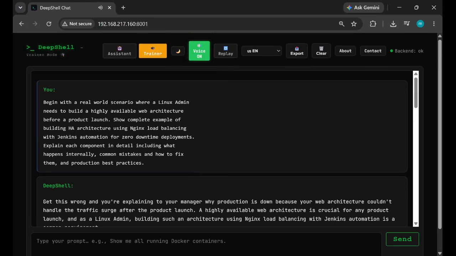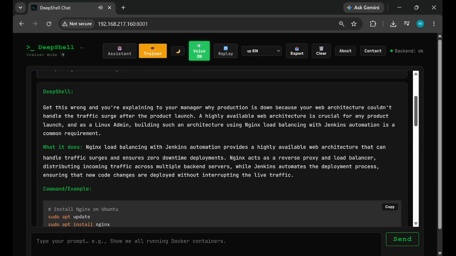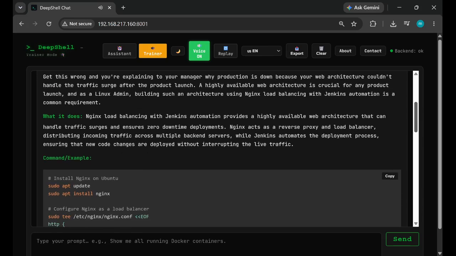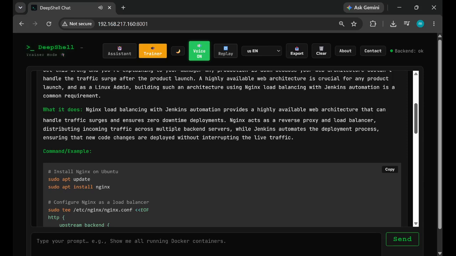Get this wrong and you are explaining to your manager why production is down because your web architecture couldn't handle the traffic surge after the product launch. A highly available web architecture is crucial for any product launch, and as a Linux admin, building such an architecture using Nginx load balancing with Jenkins automation is a common requirement.